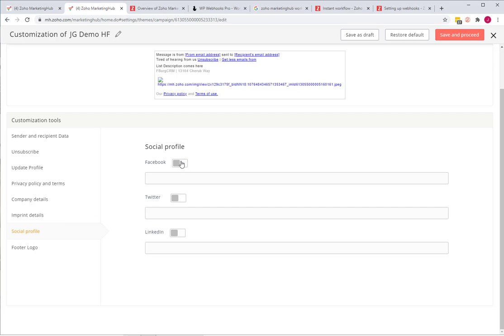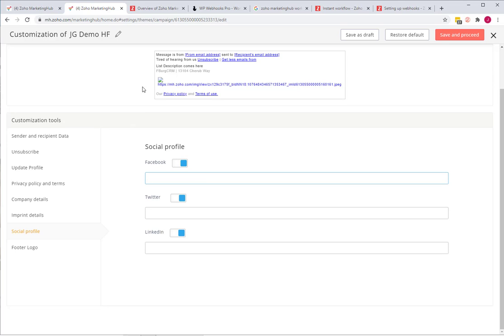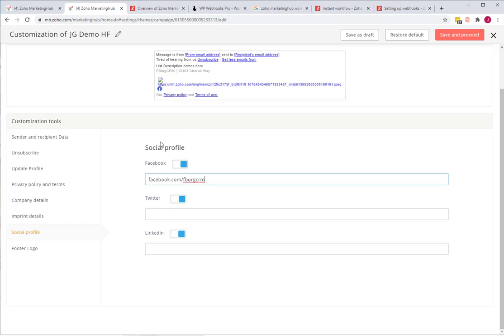Social profiles. Now this is where you can add profiles to your email signature, your email footer. And you can see how that popped up. So we take it away, it goes away. Put it back in, it shows up. If we have Twitter, if we add something to Twitter, it's going to show up right there. We have something to LinkedIn, we add in our LinkedIn address.